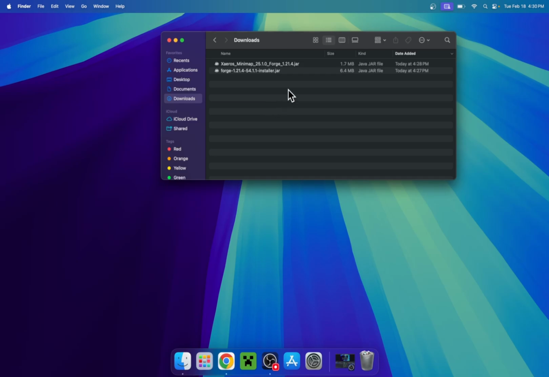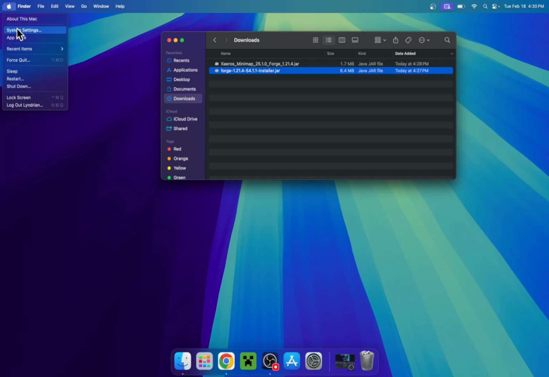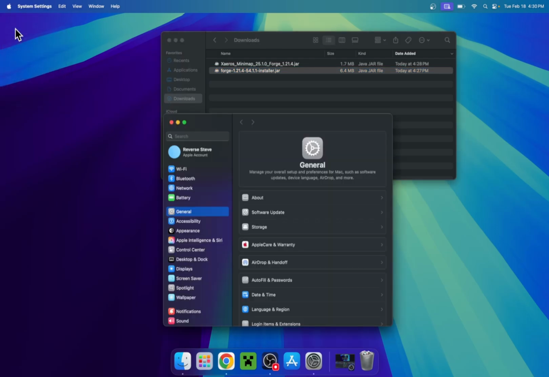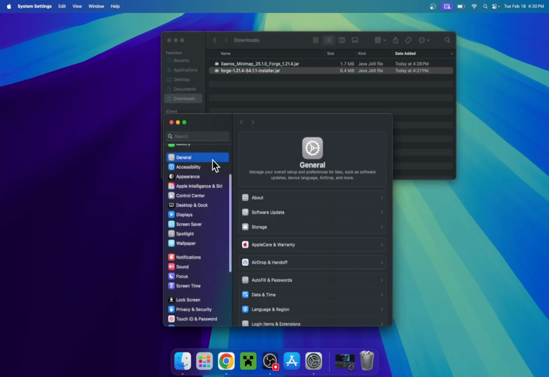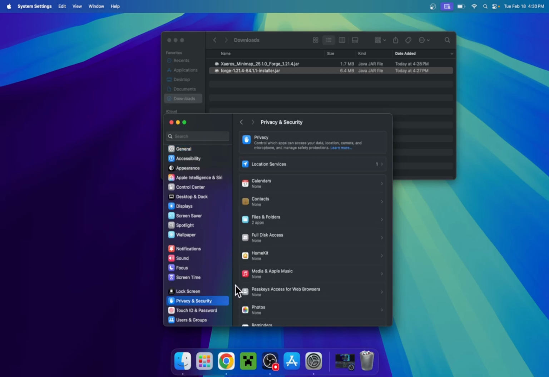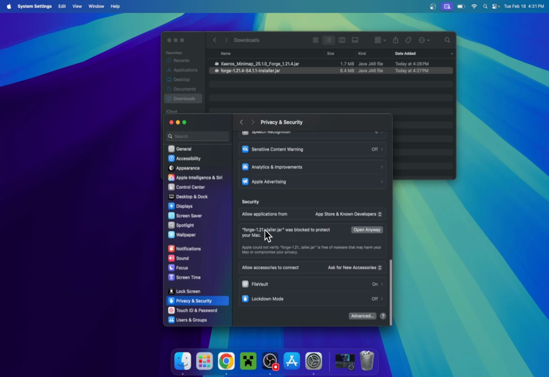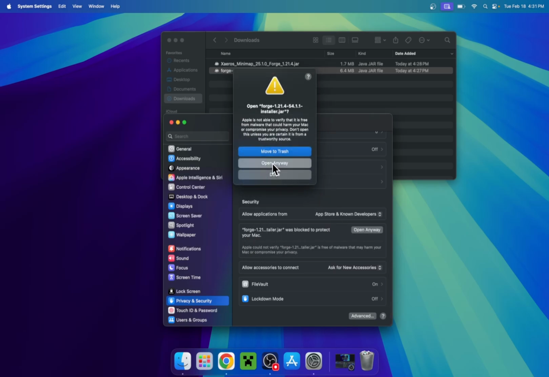The next thing you want to do is double click the Forge installer. Here it is going to say it is not opened, so just do done. You want to close this, and this will let you go to your top left corner, to your Apple logo, and then your system settings. Once you're here, scroll down to privacy and security, and then scroll down again to the bottom where you can find the blocked file. Just go and open anyway, and then open anyway.